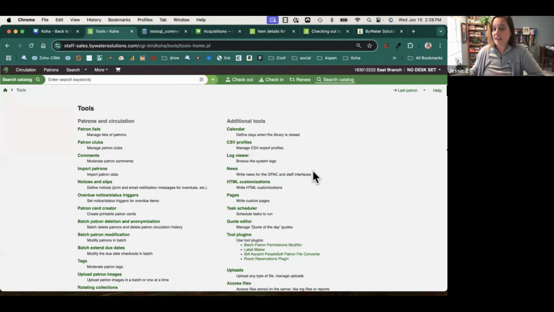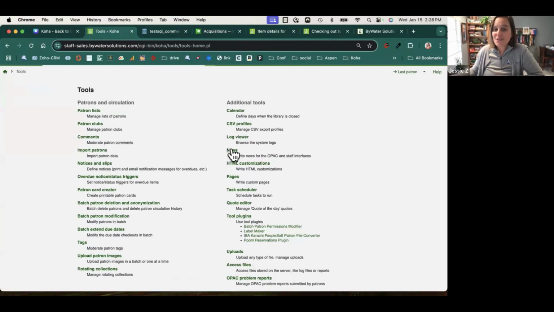Also in tools, you'll see things such as creating those news items within the system and or viewing your logs or updating the dates on your calendar.